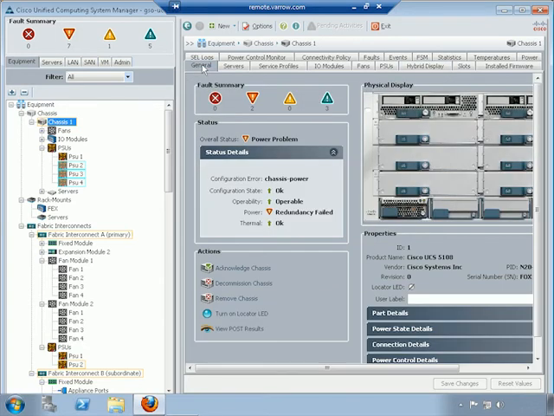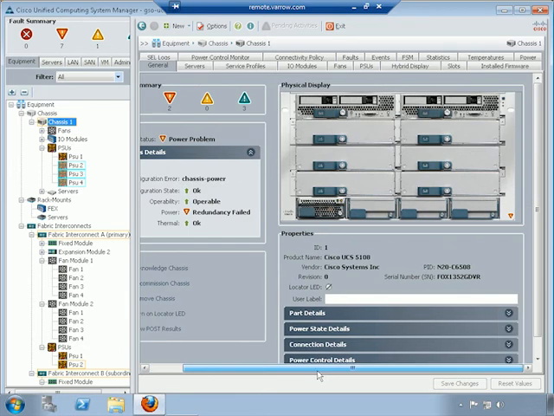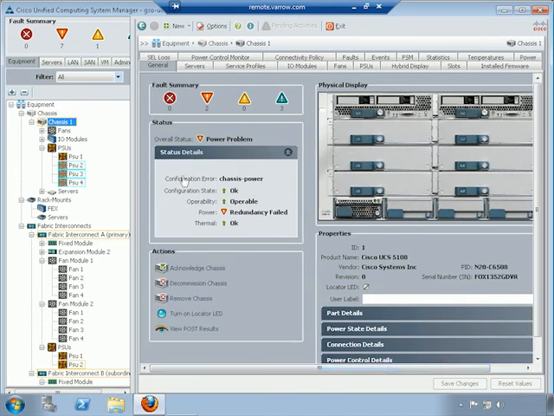Jump back to general on the chassis and we get a front view of the chassis. Excuse my low resolution here. You'll find that higher resolution is better for UCSM. But what we get is a physical front view of the chassis. So it's complaining to the left about redundancy failed. Most components will have a status area here, a fault summary here, some actions that you can do, and then other information. You'll see this when we look at blades, when we look at interconnects, when we look at everything.